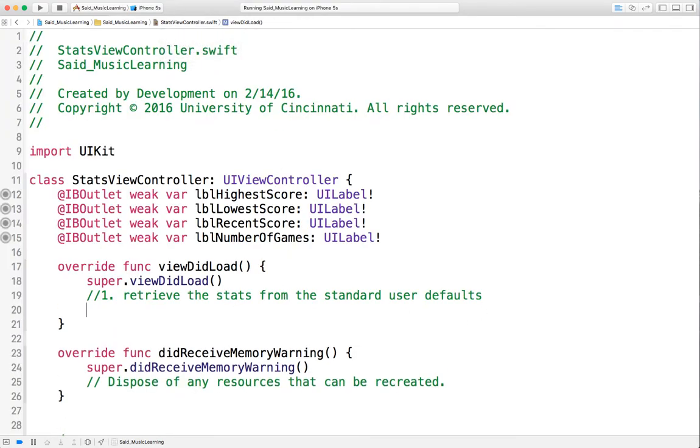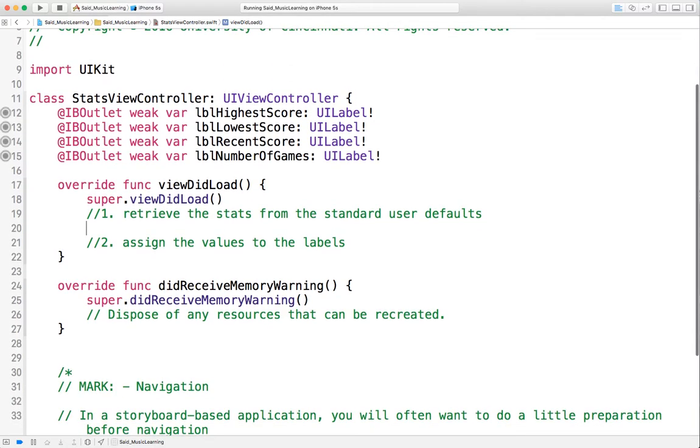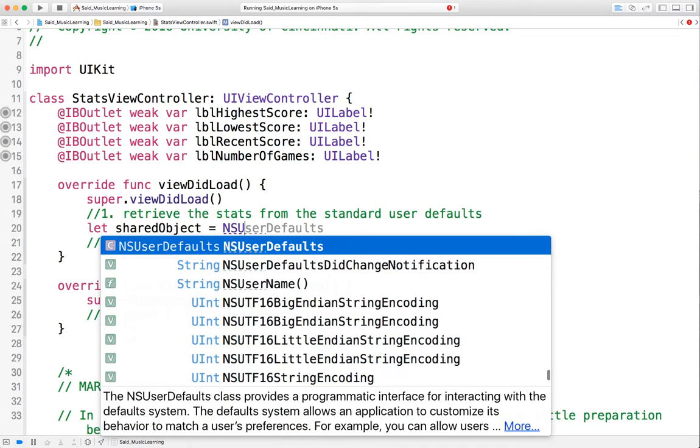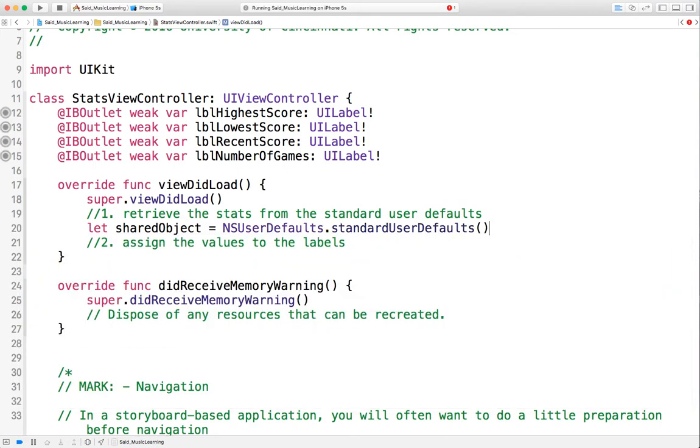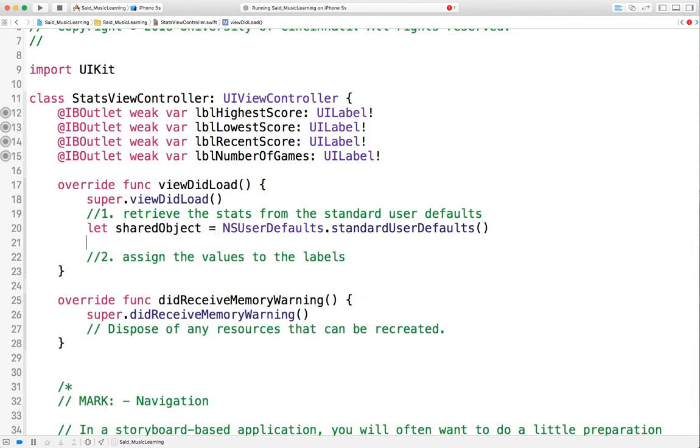And then assign the values to the labels. So retrieving the data will be very similar to what we did in the game screen. First we need to get the reference to the user default. So I'll say let sharedObject equal NSUserDefaults.standard, and then retrieve each one of the 4 items that I assigned.